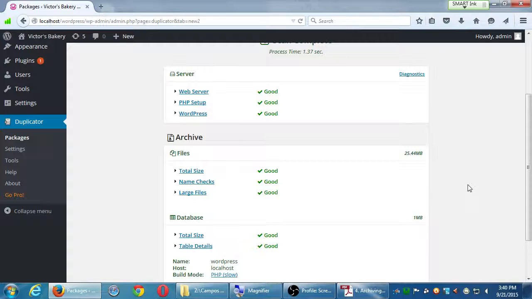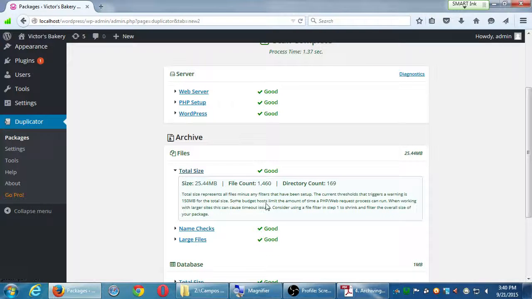If your site, I think it tells you somewhere here, is more than 150 megabytes in total, that might cause problems on your particular server. Maybe your Bluehost or your GoDaddy or HostMonster or whatever, depending on the version you bought. If you buy the cheapest server, maybe a 150 megabyte site is hard to archive. Maybe the WordPress Duplicator will fail. You don't know until you try it.